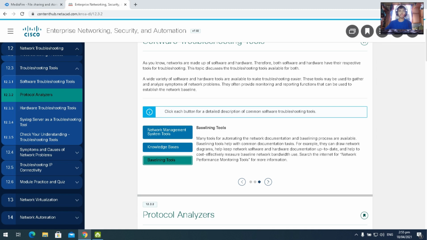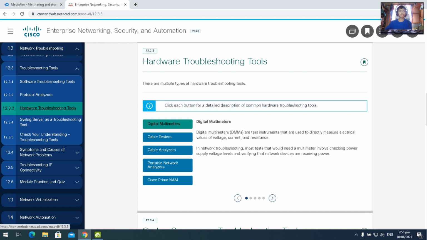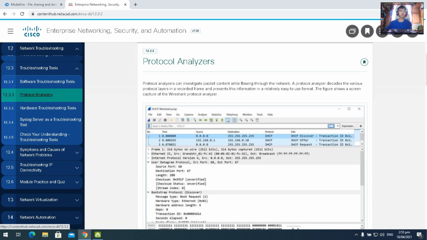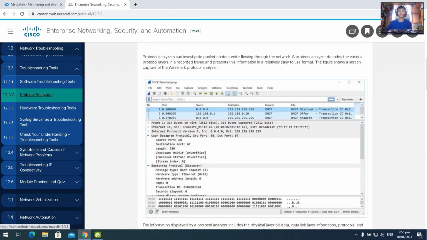The next we're going to talk about is the protocol analyzer. The protocol analyzer investigates packet content while flowing through a network. As you can see on this picture, you can see the time, source, destination, protocol, and info, the transaction ID, and you can also see the packet content while flowing through the network.